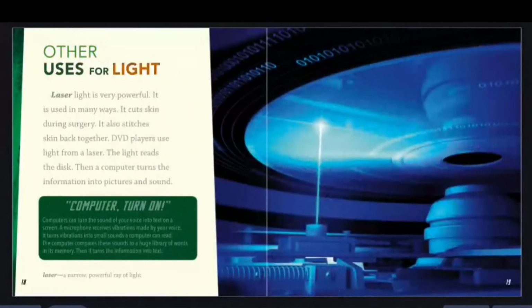Other uses for light. Laser light is very powerful. It is used in many ways. It cuts skin during surgery. It also stitches skin back together. DVD players use light from a laser. The light reads the disc. Then a computer turns the information into pictures and sound. Computer, turn on!